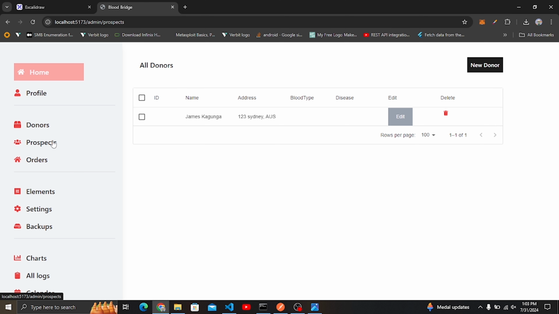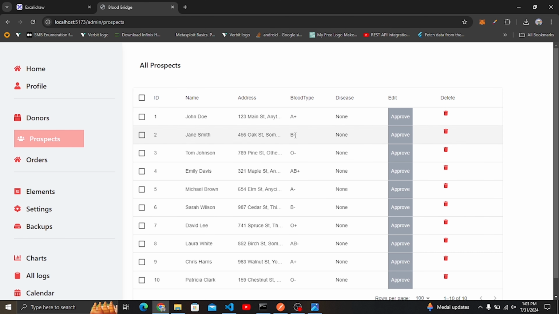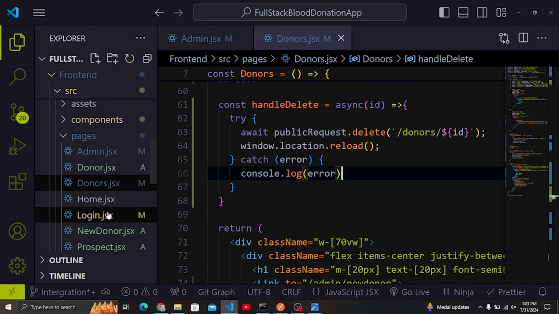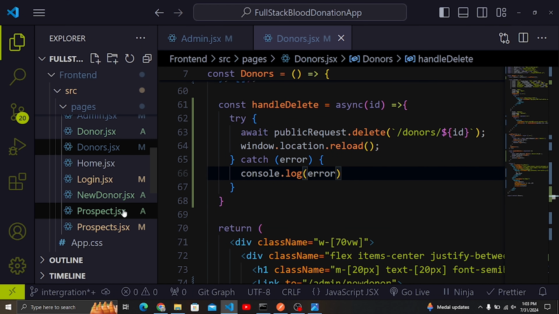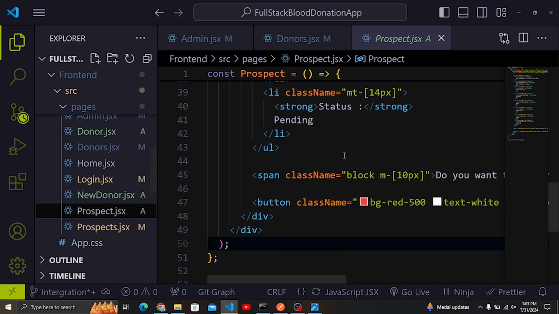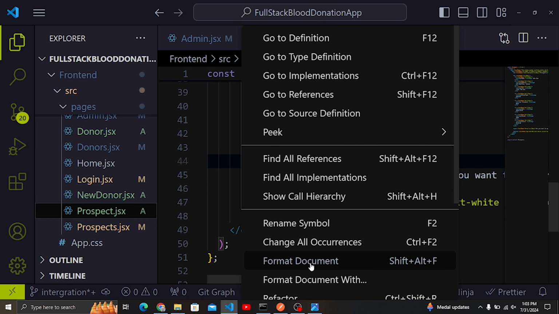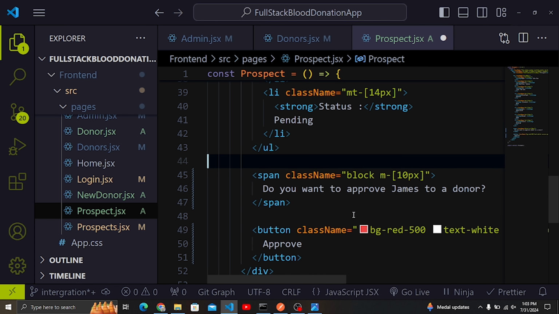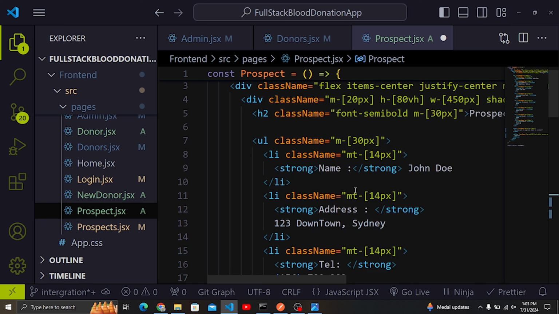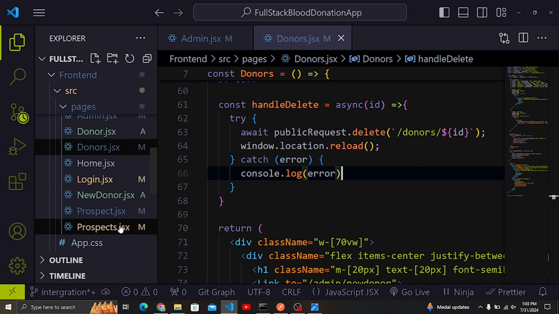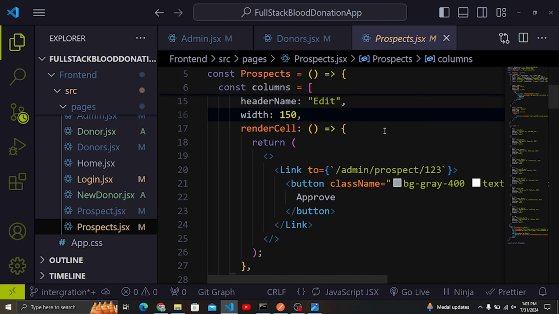So let's go to the prospect here, and I want to show the prospect here. Let me open the prospects page so that we can also make sure that we fetch the data from our database and display that one for the prospect. I'm going to format my code first of all, and then here this is for prospects, one prospect. I want to go to the prospects page here, and let me do that.